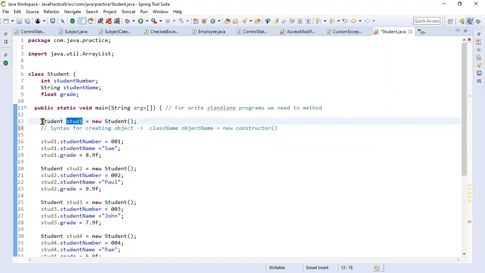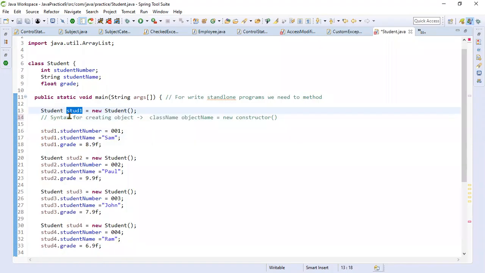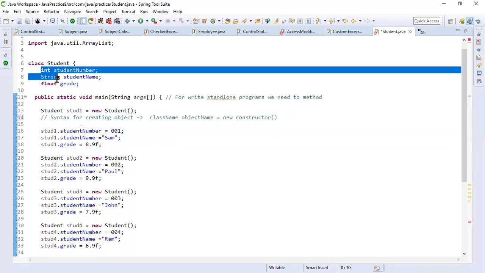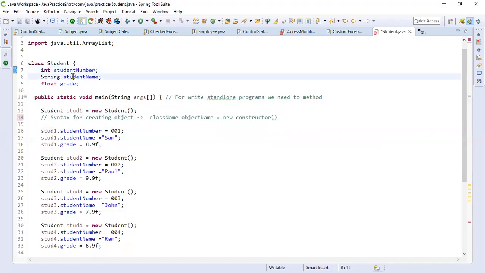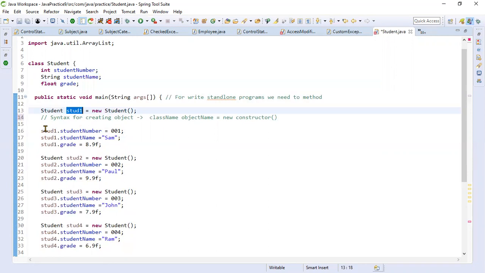So in this, for the 13th statement, I created the student1 object. And once we have an object created, with this object name we can allocate property values. This class has 3 properties: student number, student name, grade. Each object can have different property values. I have created 4 students, student 1, 2, 3, 4 objects, and each can have different property values.